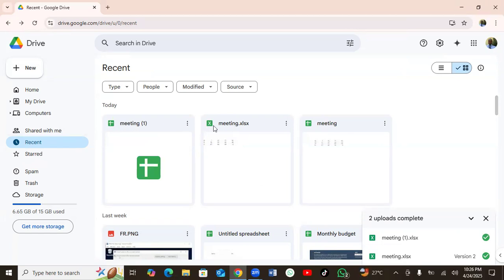Now this is for the first one. Right? If you notice right here, definitely it's very important right there. So this is where you actually convert this particular Excel file to a spreadsheet.